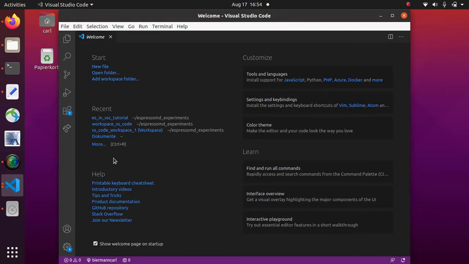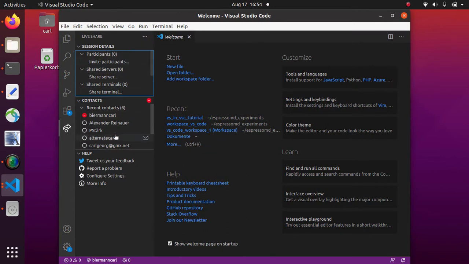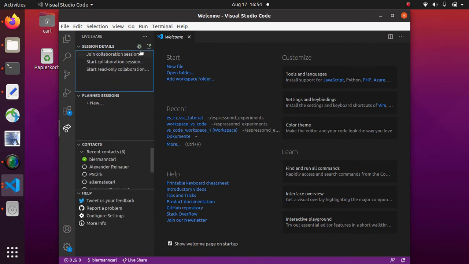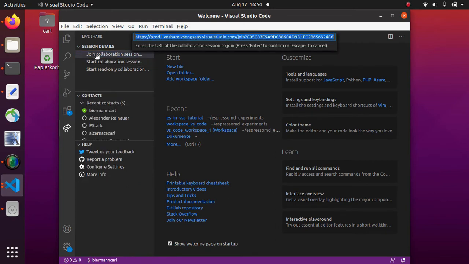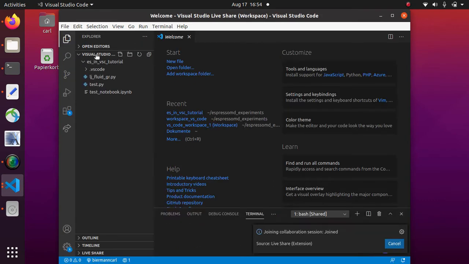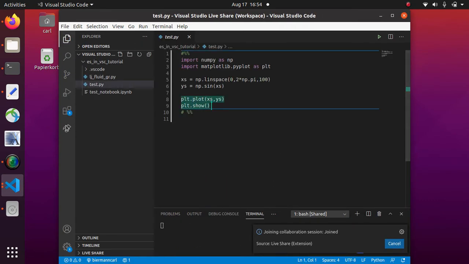If you go to the Live Share tab and it looks something like this, then you are already in a live share session. And if there's no other participants in the session, then you're alone, and that means that you've started your own session probably by accident, which does happen, and you can leave that by clicking on Stop Collaboration Session, and then you should get the option to join a collaboration session. Then you click on that, you can enter the URL, press Enter, and then you're in the collaboration session with the others.